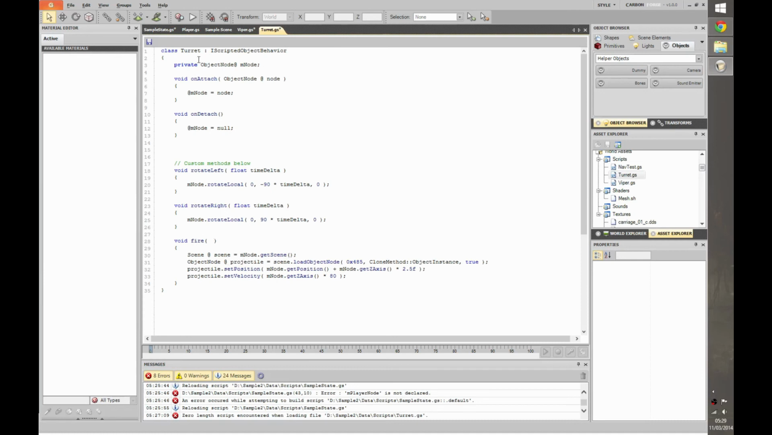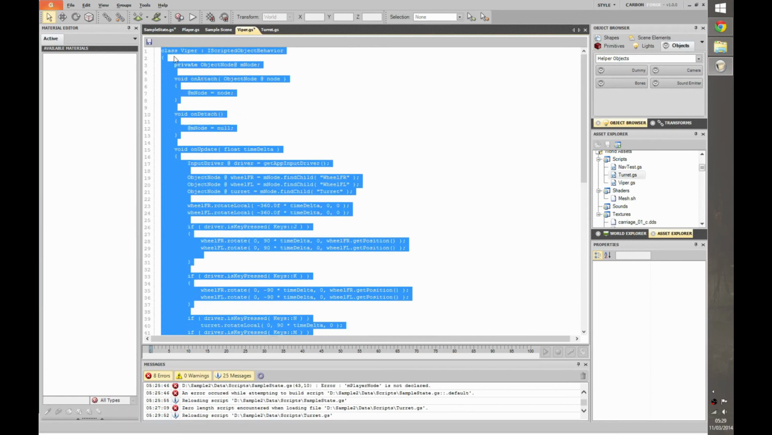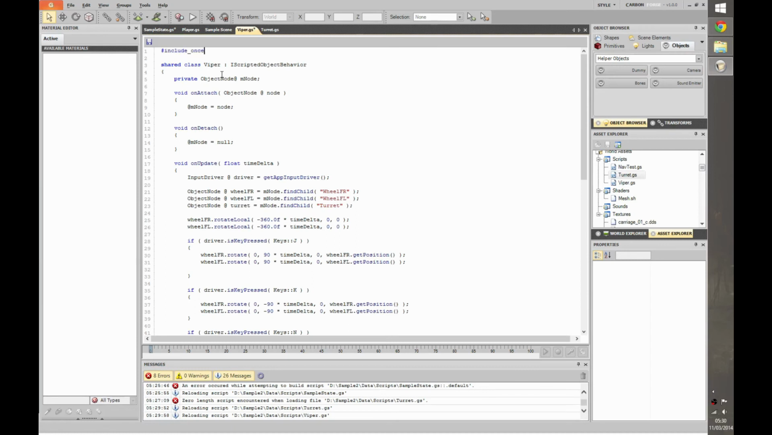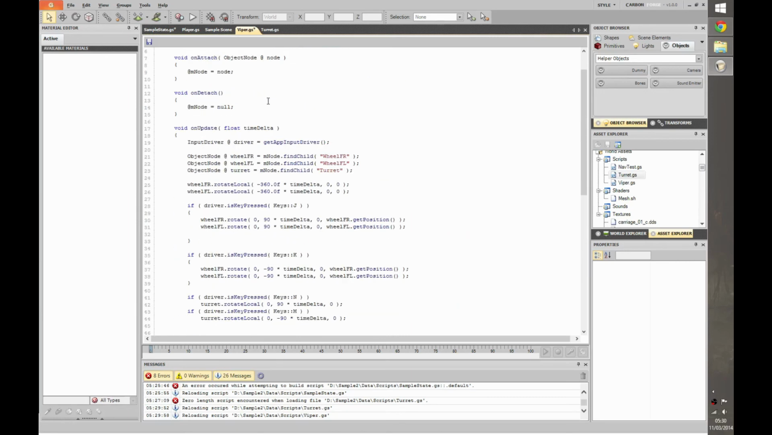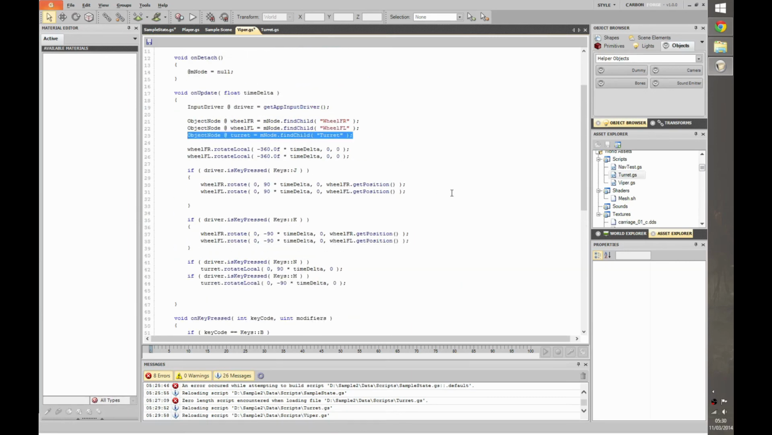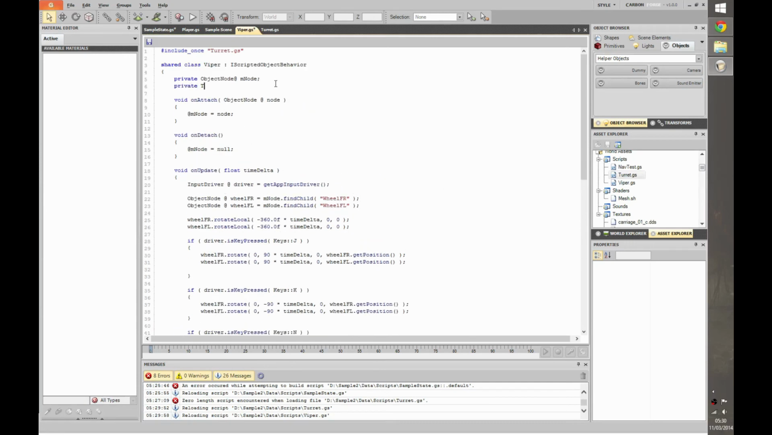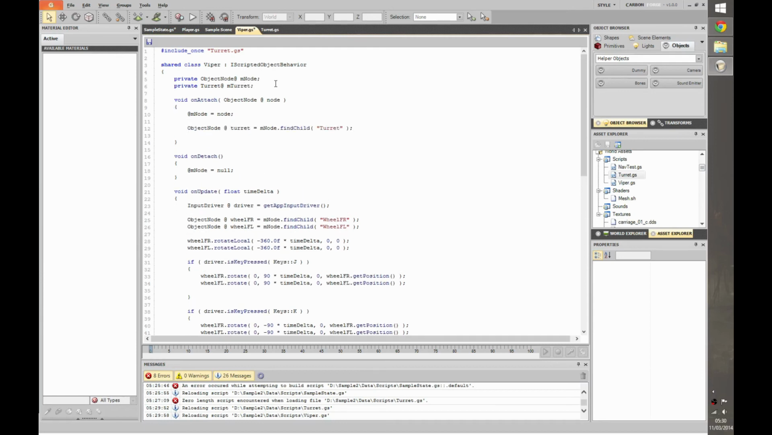In order to call these, we're going to need to reference them. So this has to be shared, as we saw with our player. Our Viper also now needs to be shared, and it also needs to include the turret class. Okay, now we don't need to retrieve that here, but similar to what we saw before, I'm going to store a reference to it, and we'll grab that during the attach process.